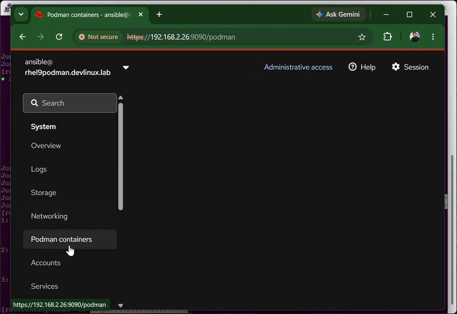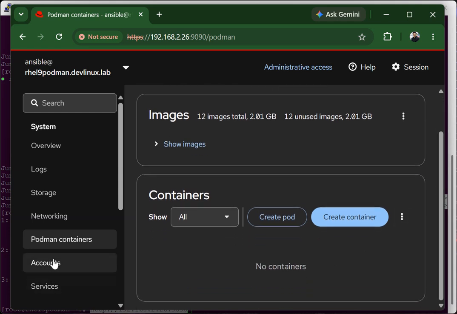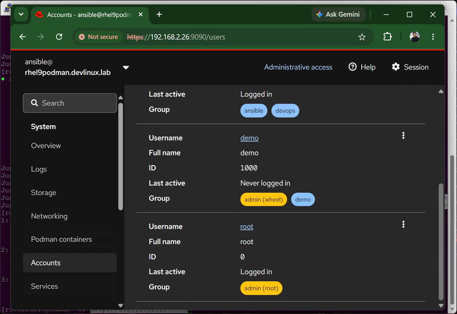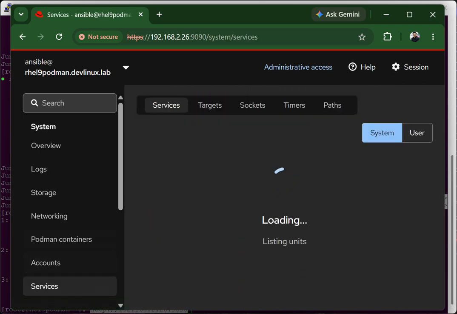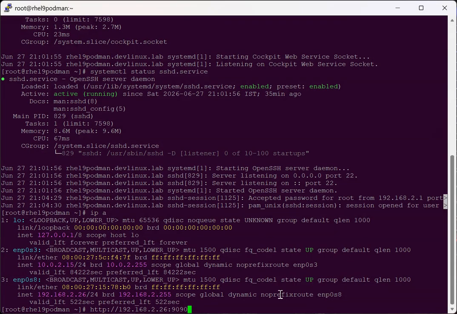Podman containers. That's an add-on which I installed and I told you you can try it. And then accounts and services. Let's go back to this screen.